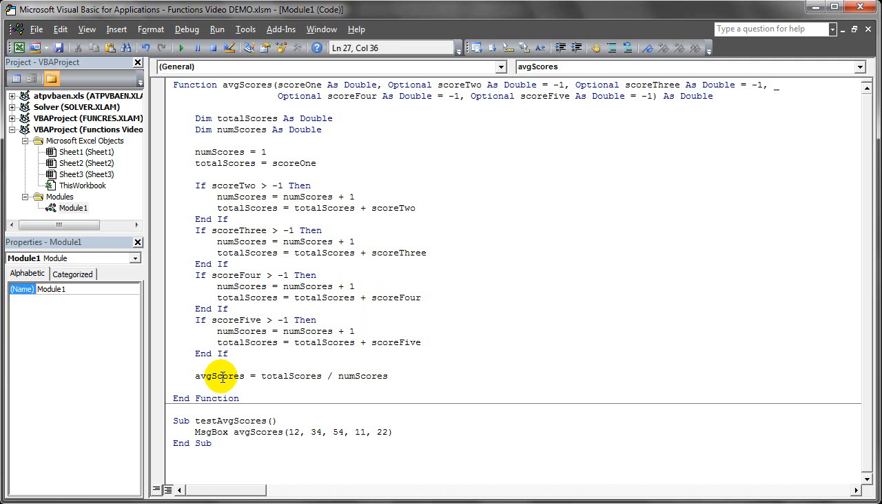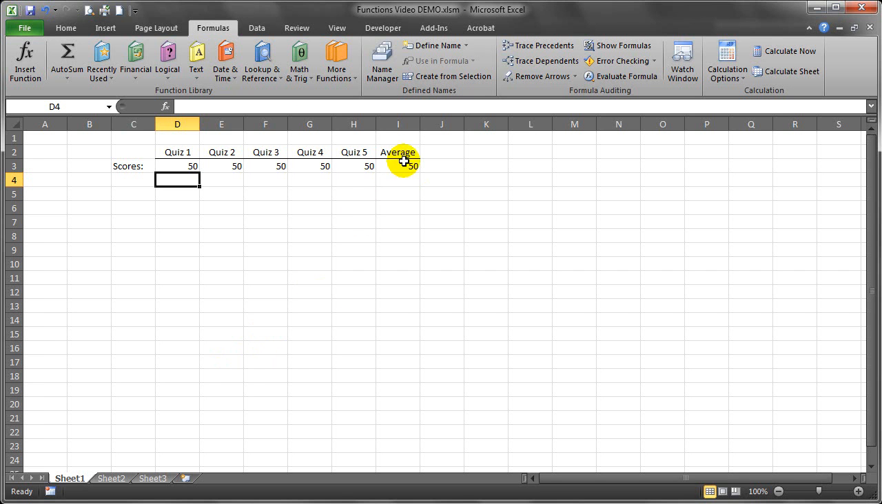Then I take the total scores, divide it by the number of scores, and put it in a variable that's called average, or AVG scores, which is the same name of the function. It has to be the same name as the function. And then it will put the result of that function right there.